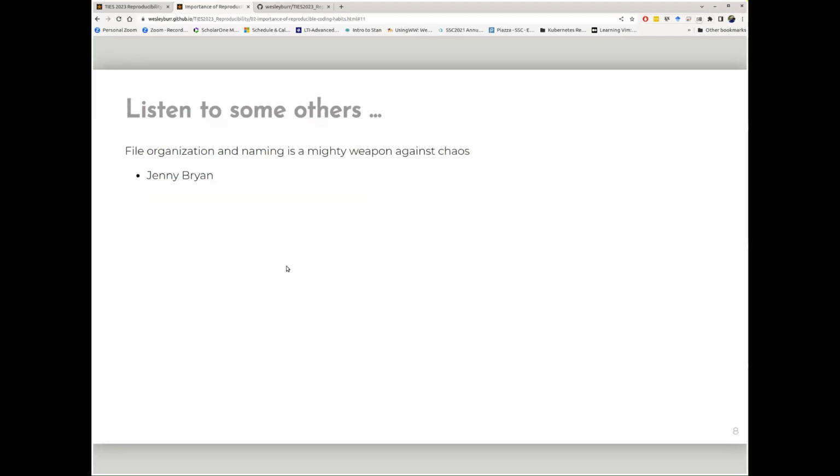Here's some other notes. This is from Jenny Bryan. She's a former associate professor of statistics at the University of British Columbia. She's now a senior staff scientist at Rstudio. File organization and naming is a mighty weapon against chaos. How you name your files and how you organize your files is very important. That quote from Mark Holder about collaborating with yourself: unfortunately, you from 2 months ago is really bad at answering email.